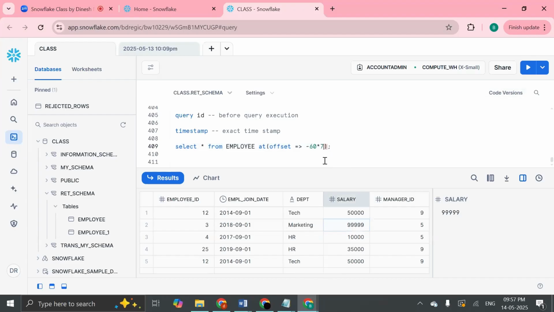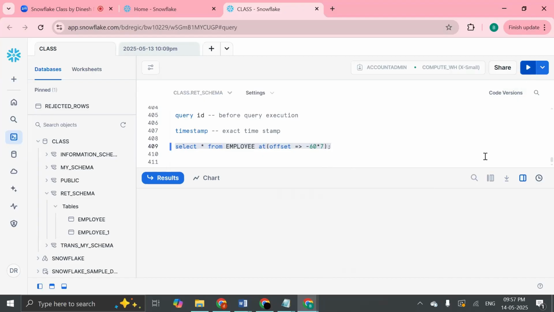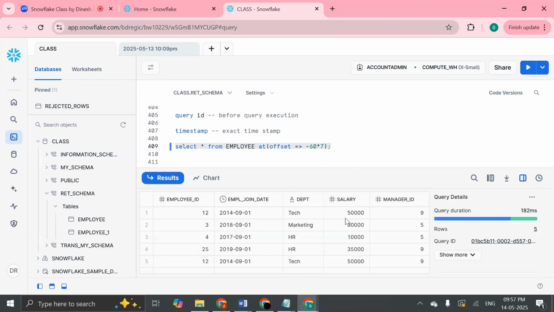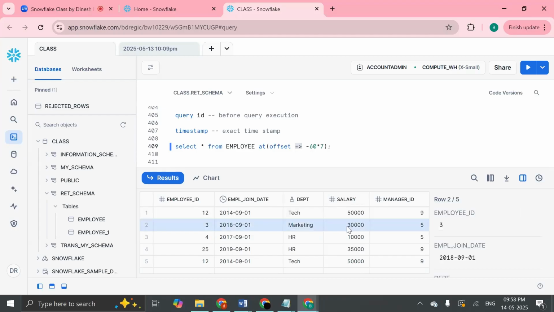Now let me go 7 minutes before. What is the data available? What we are using is the command select star from table. We are using offset, then we are giving the timestamp. This is an equal symbol, guys. Don't get confused here. In Snowflake, we are going to use some of the queries. This symbol we will use for the equal. So -60 multiplied by 7 means 7 minutes before. Observe this 7 minutes before. What is the data here? There is no update for this particular employee ID. Salary is not updated.